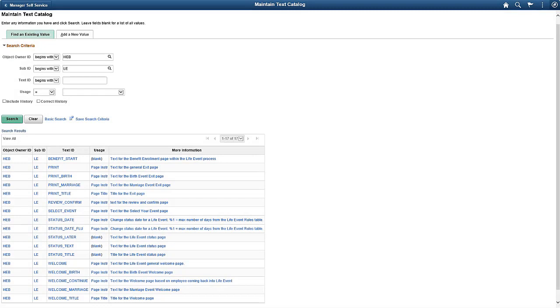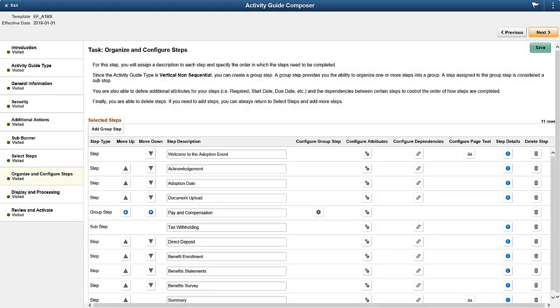The text catalogs are maintained within the Setup HCM folder. You can filter for all the text IDs with respect to life events. The print and welcome text IDs listed here are used only in the classic version of the life events. The page text in the welcome and summary steps in the Fluid Life Events activity guide is configured within the activity guide itself.